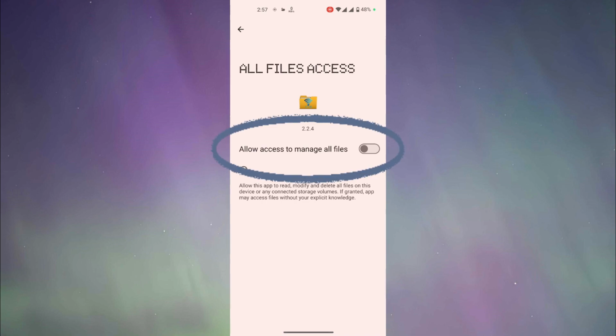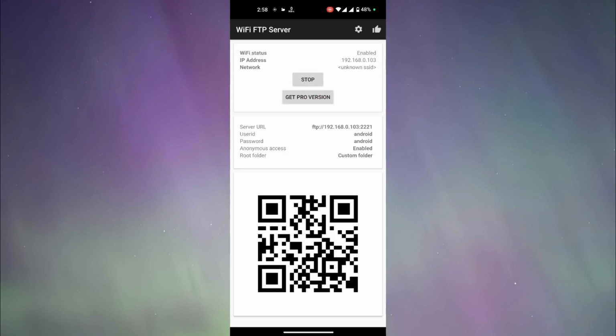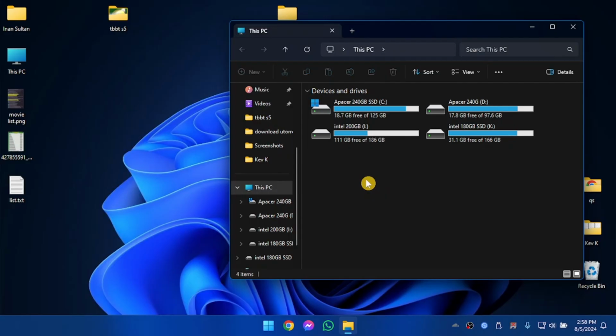Now you're going to have to allow access to manage all files. And then as you can see, we have some information like server URL, user ID and password. So these are the details we are going to need in order to set up our FTP server in the computer. Now let's go to our computer and then you'll have to go to this PC.